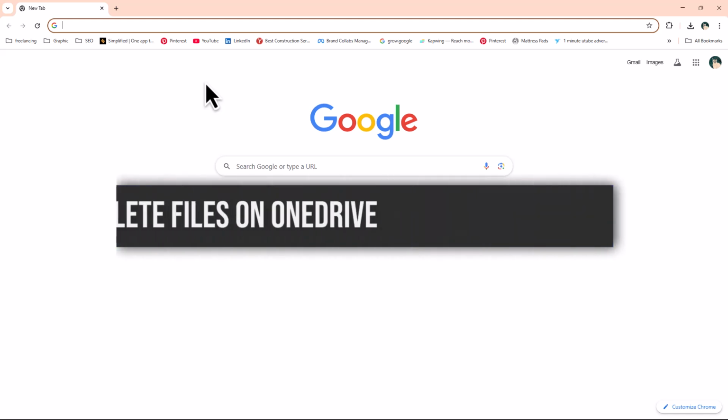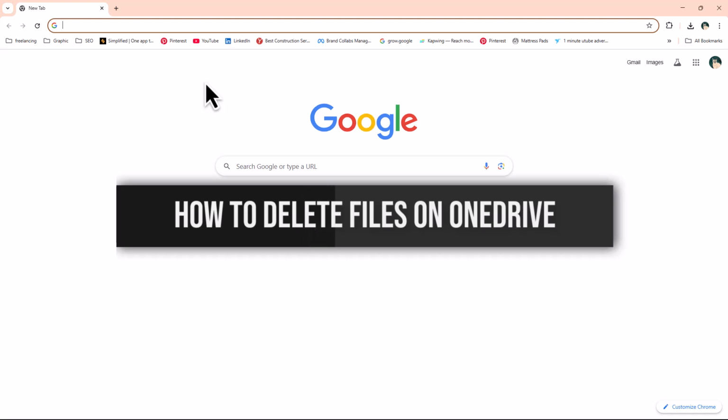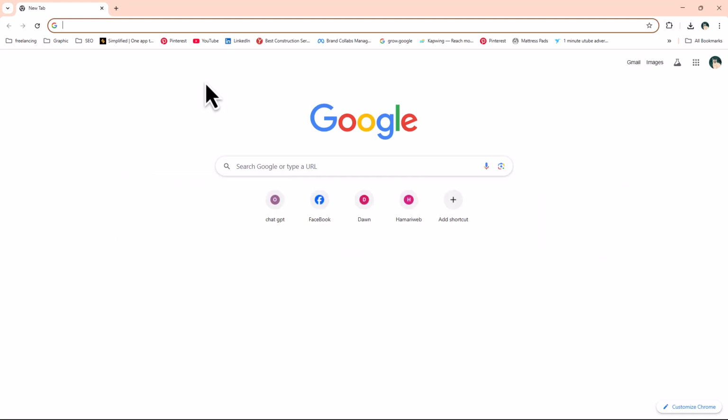In today's video, I'm going to show you how to easily delete files and folders from your OneDrive storage. Whether you're decluttering or freeing up space, this quick guide will help you get it done.